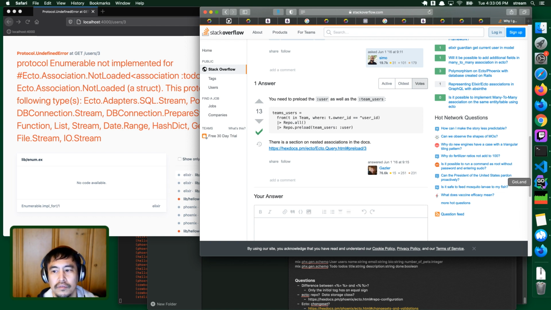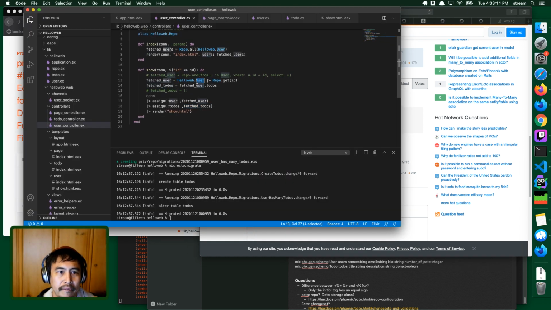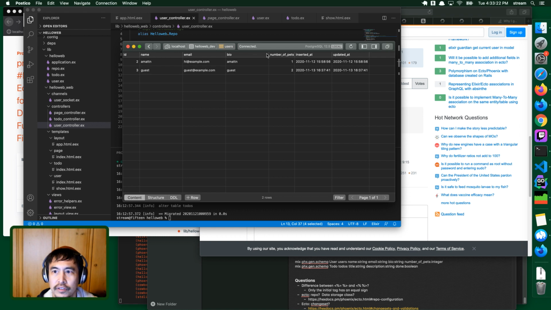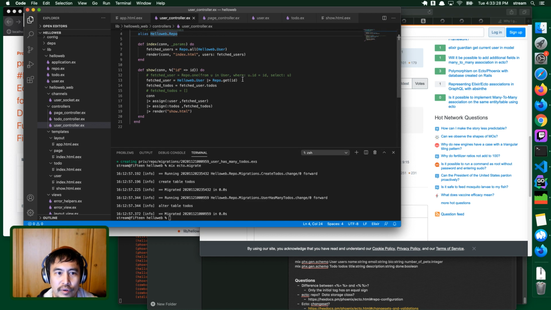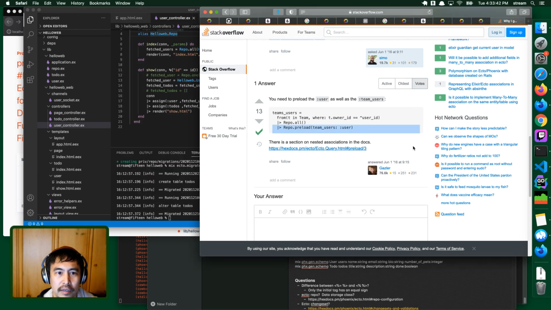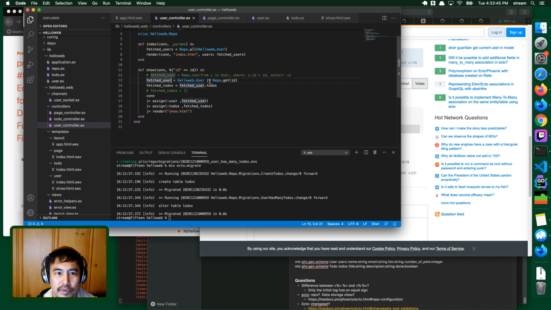Oh, okay. So here's what's going on. When I'm fetching the users here, all I'm fetching is the users table. And remember, this table has no information on the to-dos. So what I have to do is, in addition to getting all the users I want, I have to preload the to-dos here, right? So let's see, what is my syntax here?